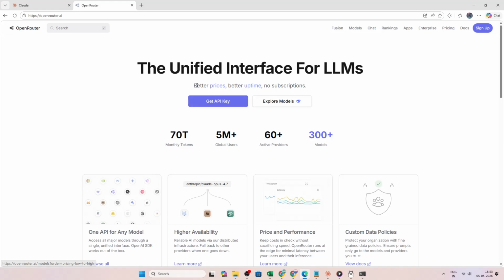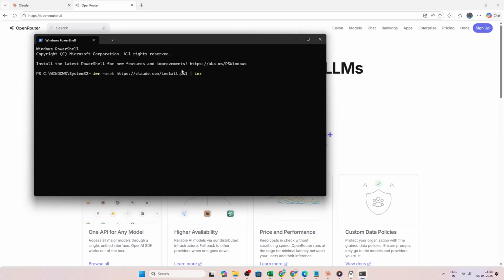Now configure your environment so the CLI uses OpenRouter instead of Anthropic's default endpoint. In your terminal session, set two environment variables. First, set OpenRouter API key to the key you just created. This tells the CLI how to authenticate with OpenRouter.